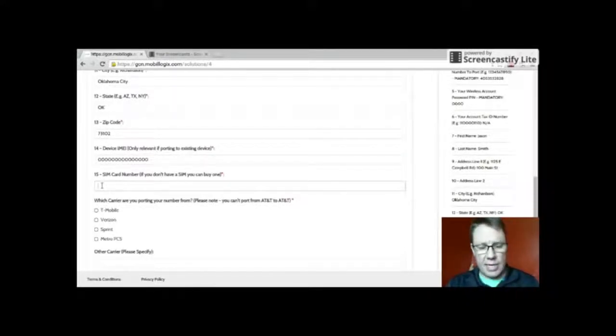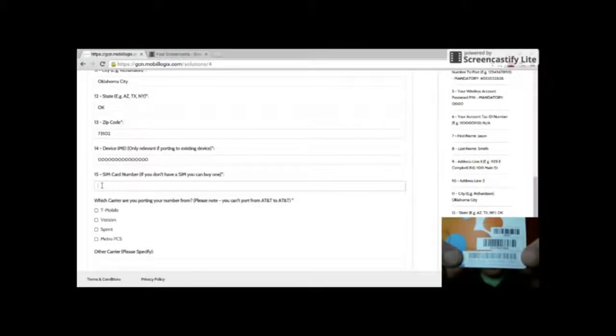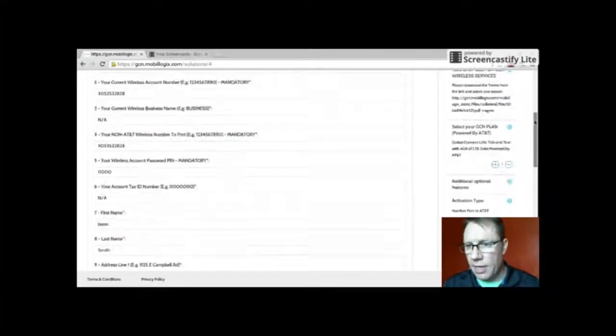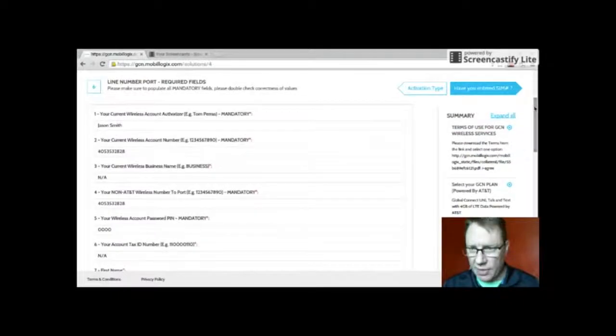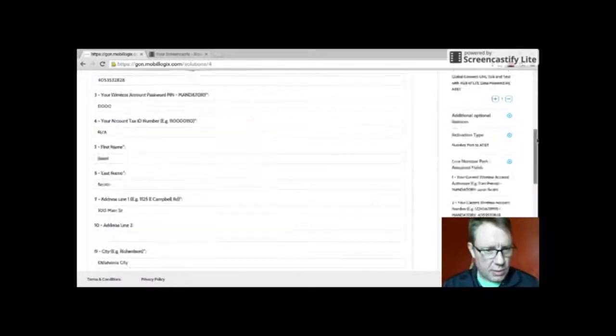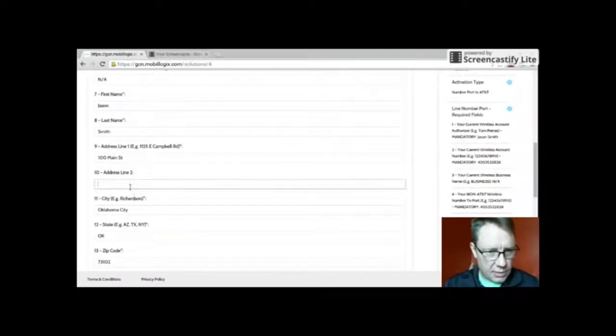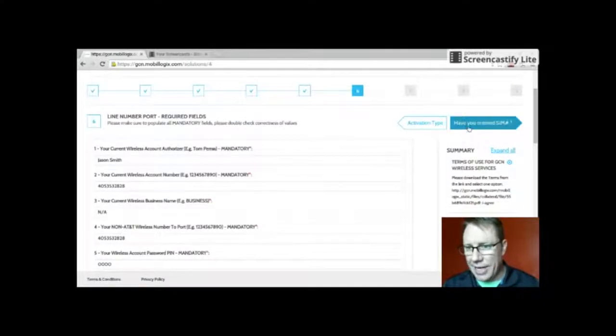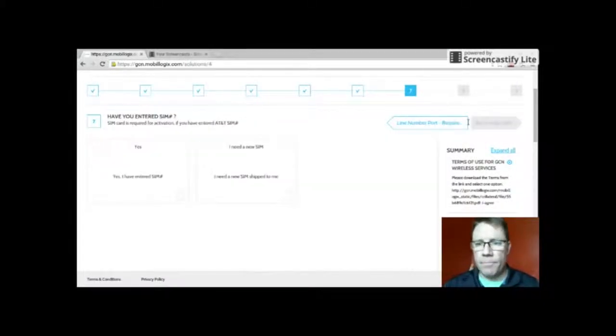SIM card number. If you have a SIM on hand, you put the SIM card number. It's located right there at the bottom. If you do not have a SIM card and you need one sent to you, just put NA, and then we'll order one here in just a moment. And then we click what carrier we're reporting from. I just am selecting T-Mobile. If you notice when I go back up here, whoops, have you entered SIM number? Yes. Oops, there's one field that allows me, but okay. So we entered it, we covered all the fields right up here, and now it allows us to move forward.